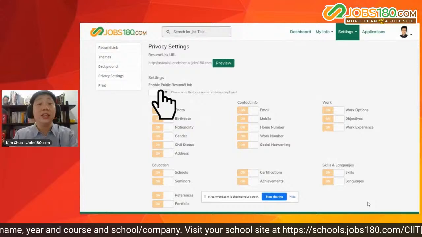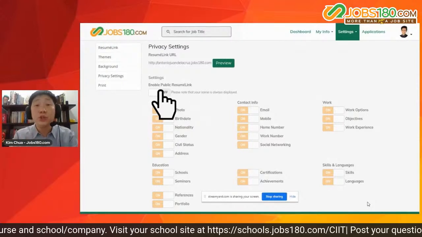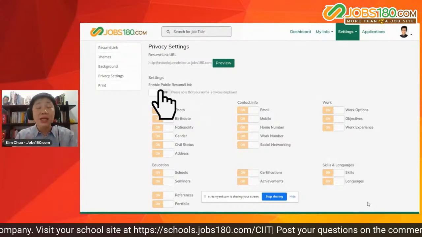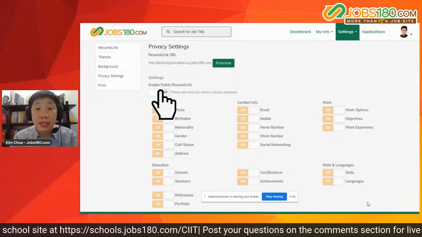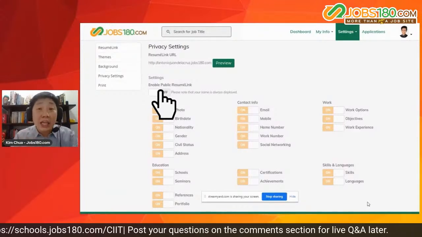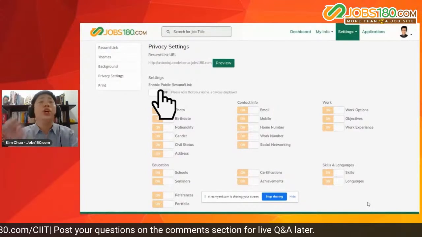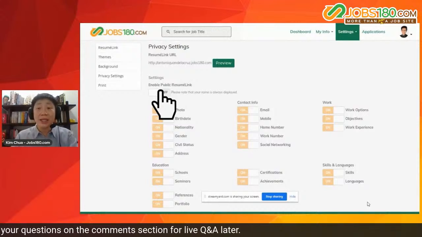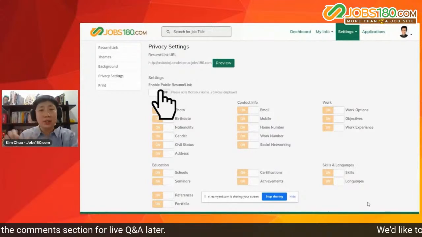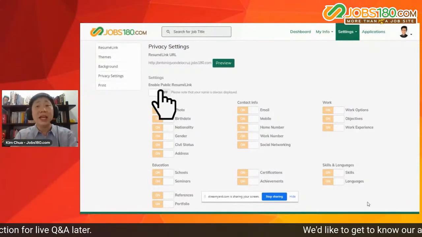In your privacy settings, you choose the information that you want to show in public. Halimbawa lang, you do not want to show your birthday. What do? Turn it off. Ayaw mo pakita yung address mo. What do? Turn it off. Ayaw mo pakita ang inyong references. What do? Turn it off. So lahat na naka-off, hindi lalabas sa public.